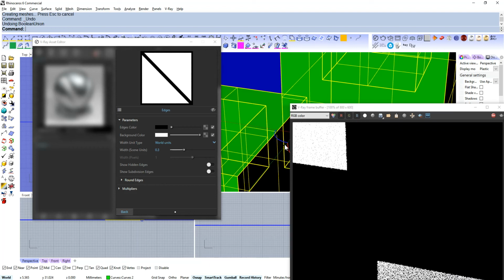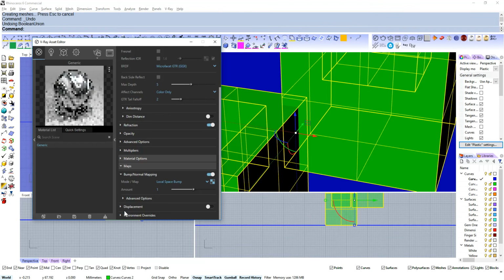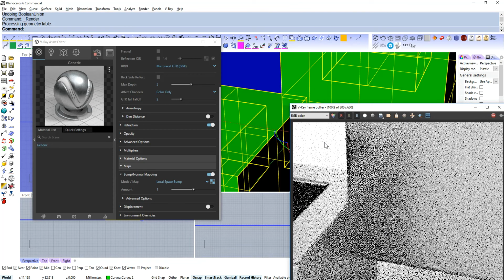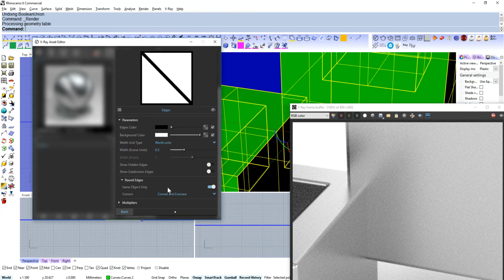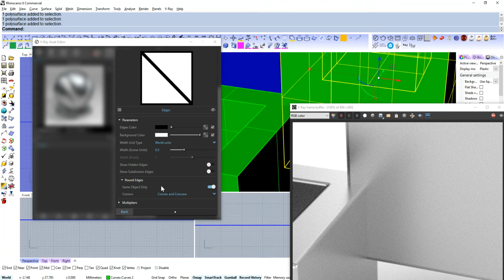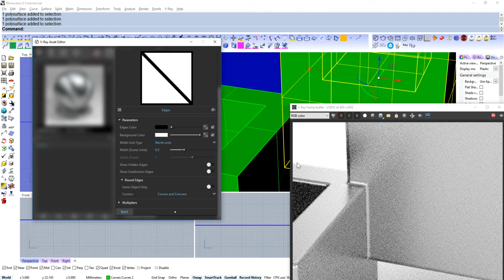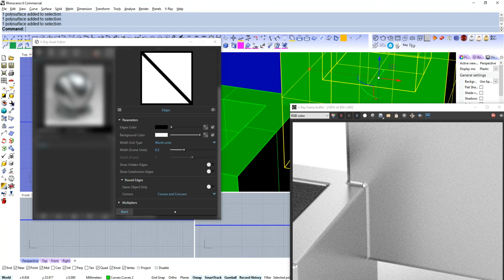Now, if I control Z to undo that, that sort of freaked out there, so I'm just going to shut that down and fire that back up. And there we go. Okay. So back into our normal and bump mapping. And again, there's an option here. So we've got two separate pieces of geometry. There's an option here for same object only. And if we disable that, then because these two pieces of geometry share the same material, it is softening the edges where those two pieces intersect. And that's a really nice feature to have.